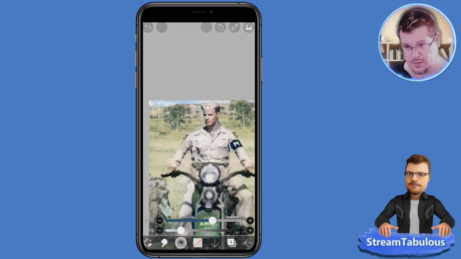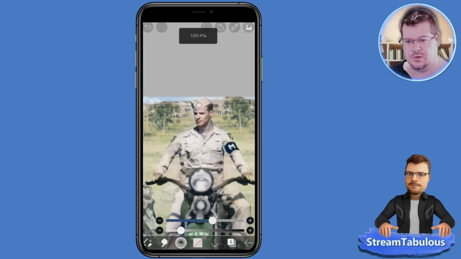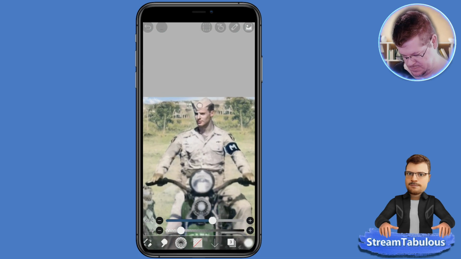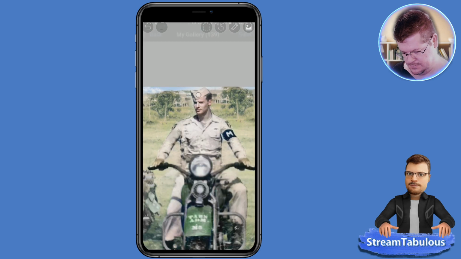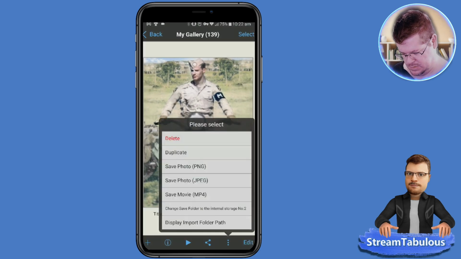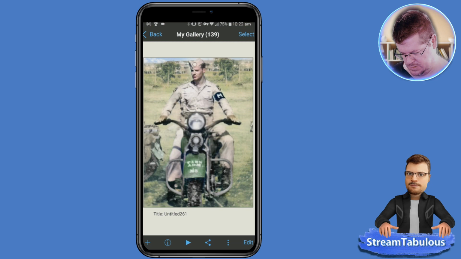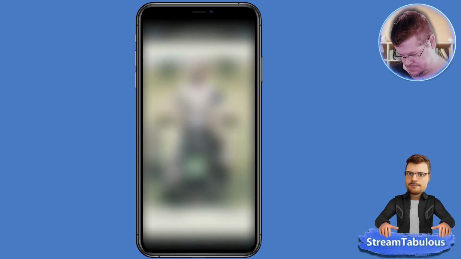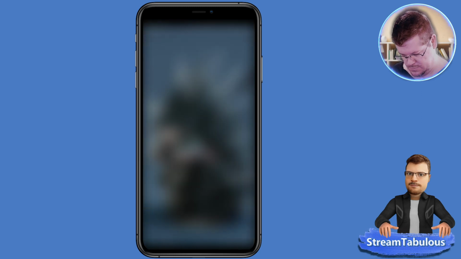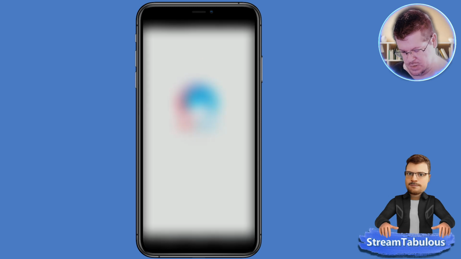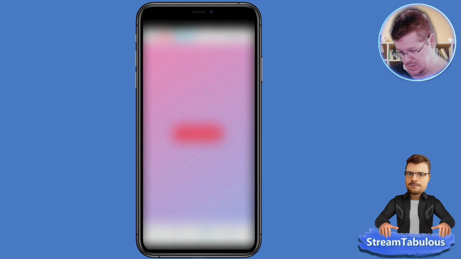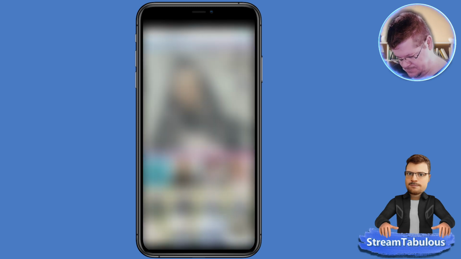Okay. I'm happy with that. There you go. So I have built that arm in. Go back to gallery. Little dots, export, save. Go into that face app now. We're going to, face tune. We will open up our image.